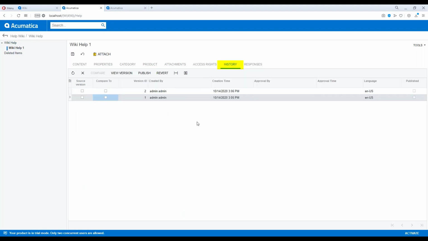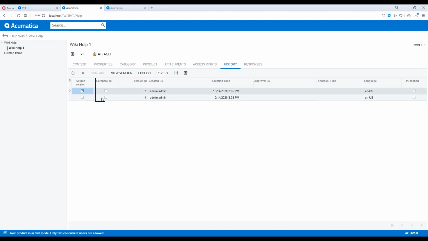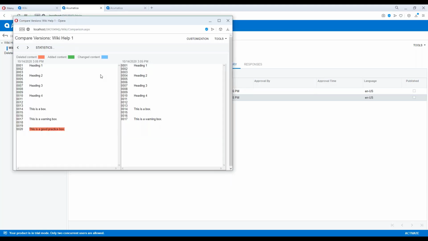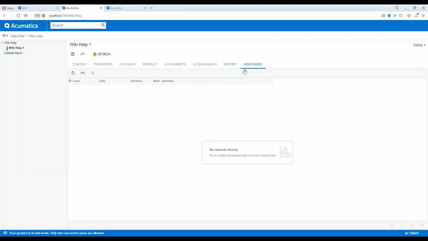On the History tab, we can see all versions of our article. If we want to, we can actually compare two different versions. We select the source version checkbox and the compare to version checkbox, and then we press compare. Under the Responses tab, if this article was a knowledge base article, we could see all responses and ratings.